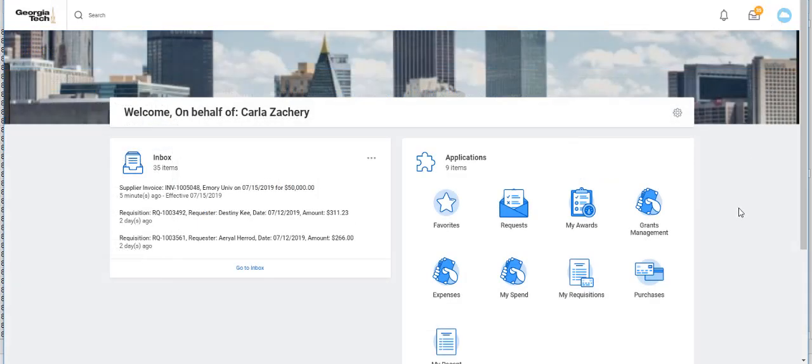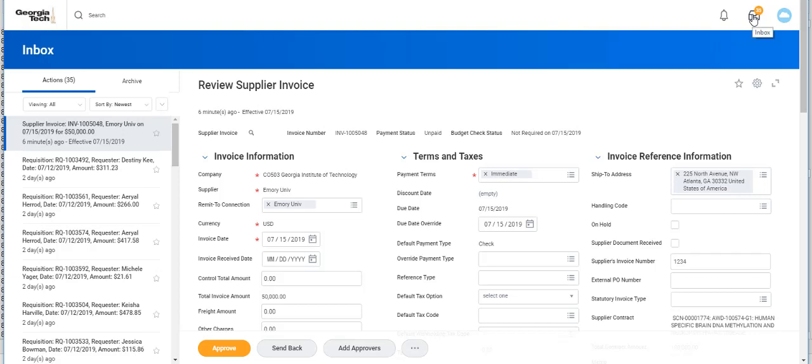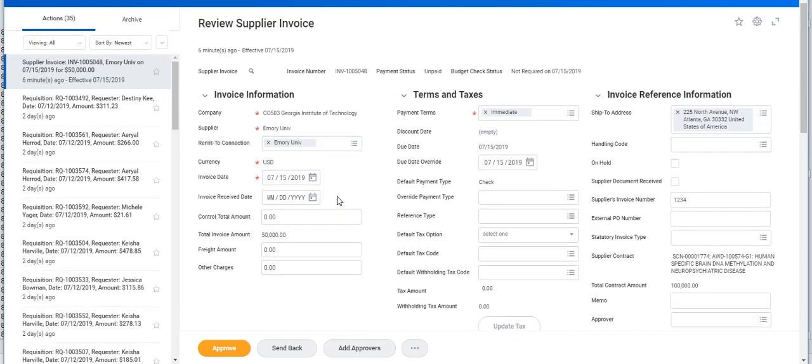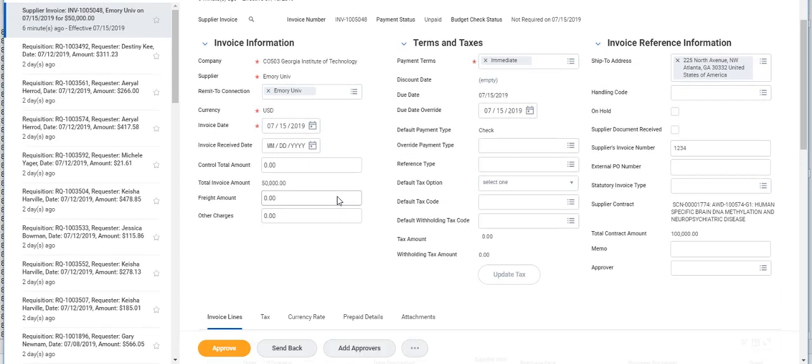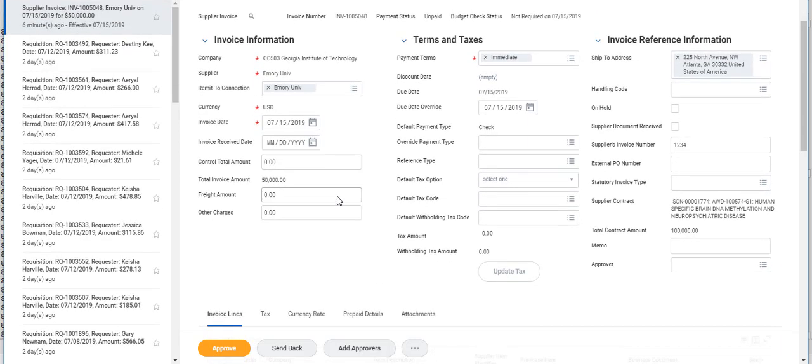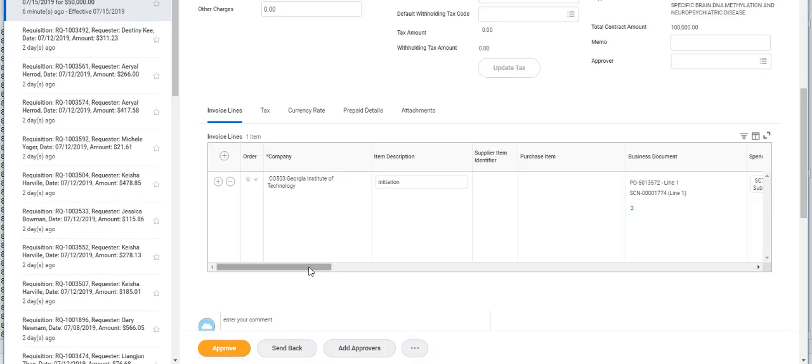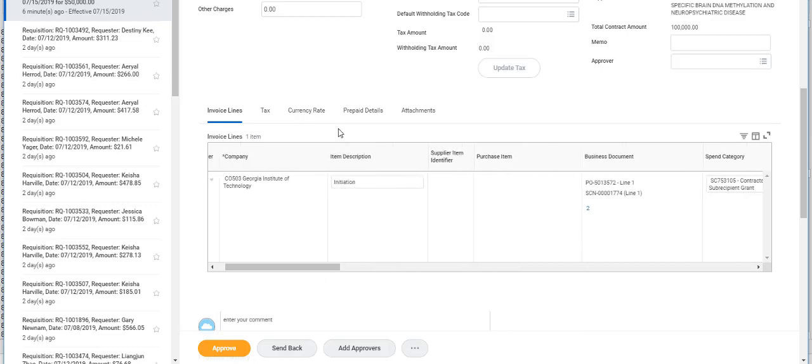So now, as the grant manager, I'll review the invoice in Workday, and so I'll scroll, I'll find the inbox button right here, and then I'll find the invoice record in my inbox, found it right here, and then I'll scroll down and review the invoice. Now, the main difference between this approval step versus the Cost Center Manager approval step is the grant manager has the ability to edit this invoice.